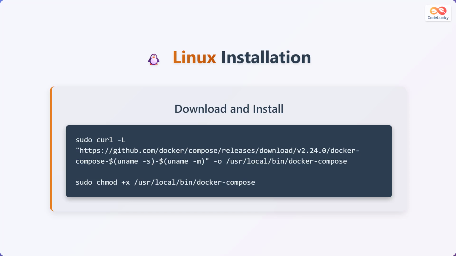To install Docker Compose on Linux, follow these steps. Open your terminal and use the curl command to download the Docker Compose binary from the GitHub releases page. After that, apply execute permissions to the binary so that it can be executed.